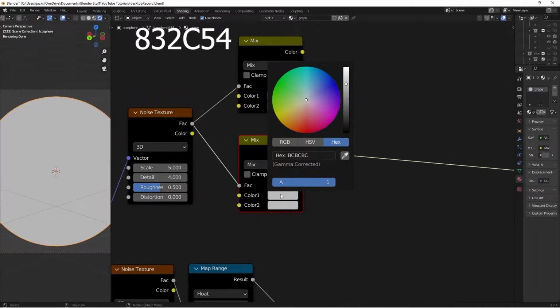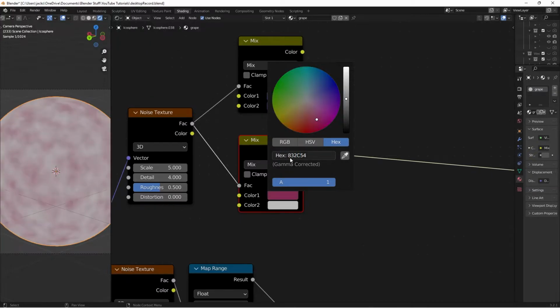832C54. Again, that is an 832C54, just like that.